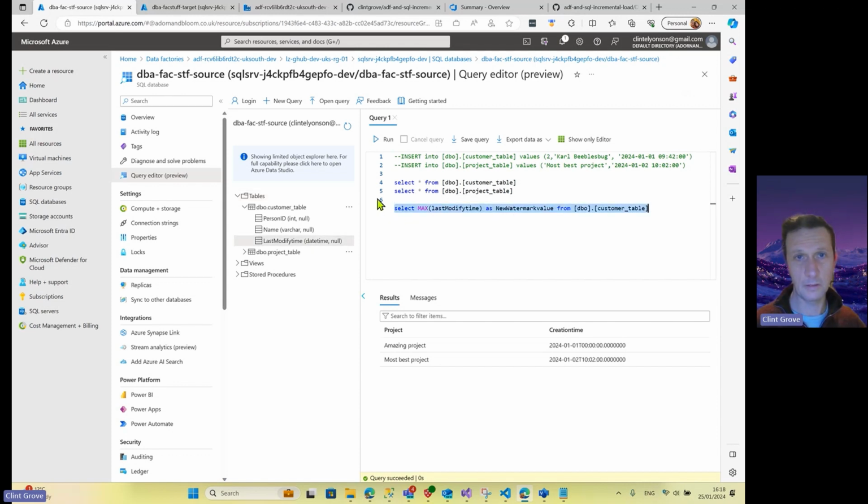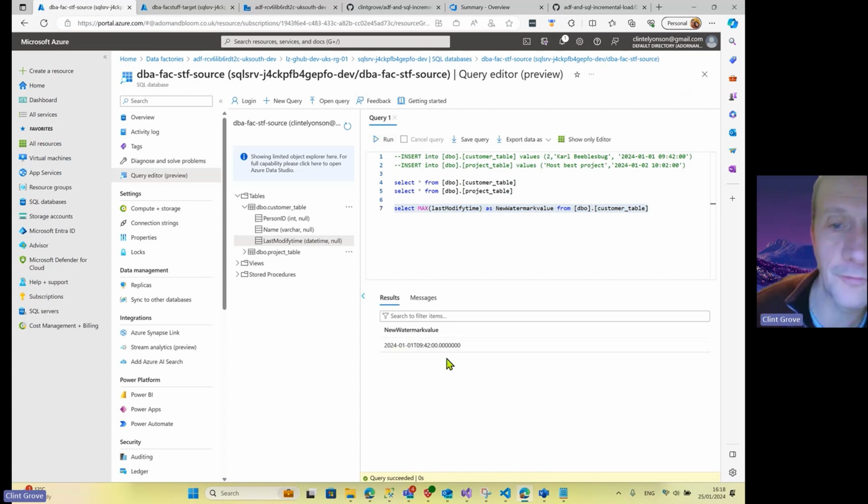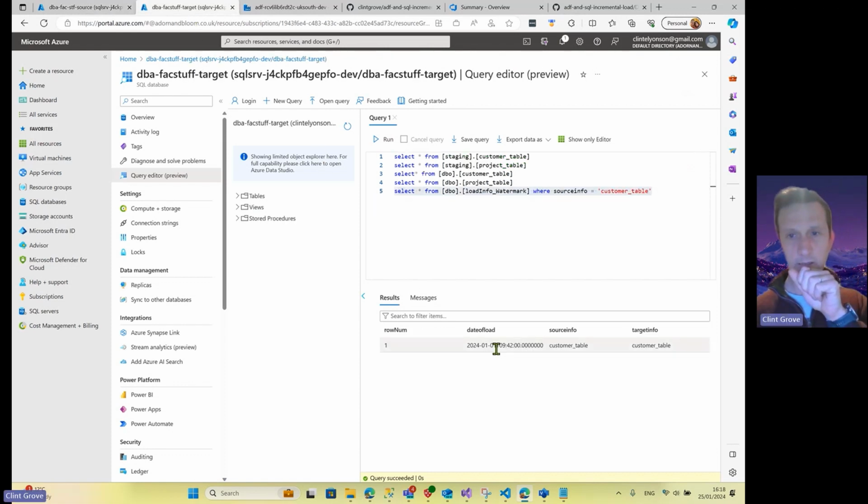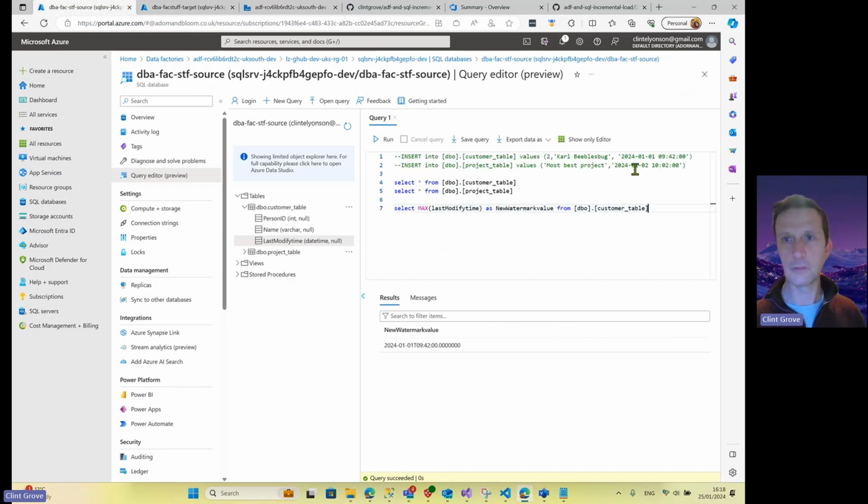Let's just run this quickly. Oh, so that is 2024-01-01, 9:42 in the morning. So back to our target. That's the same date, right? If we ran this same pipeline now, no data will be updated because there's no new data. But if we put some new data in, let's put some new data.